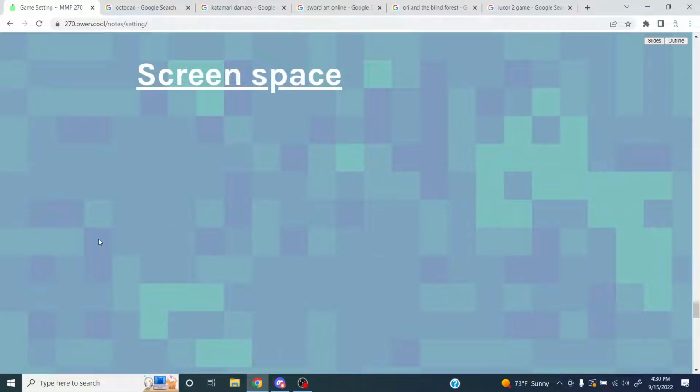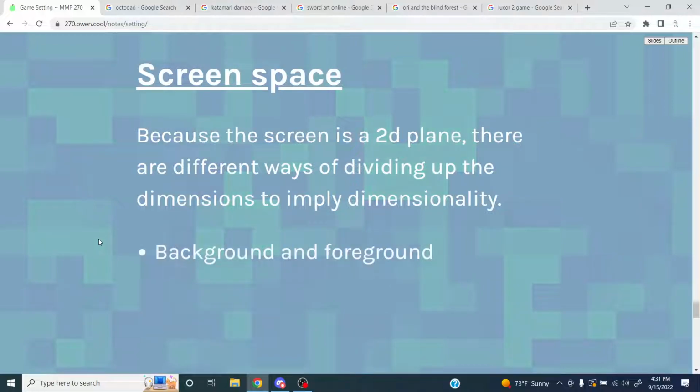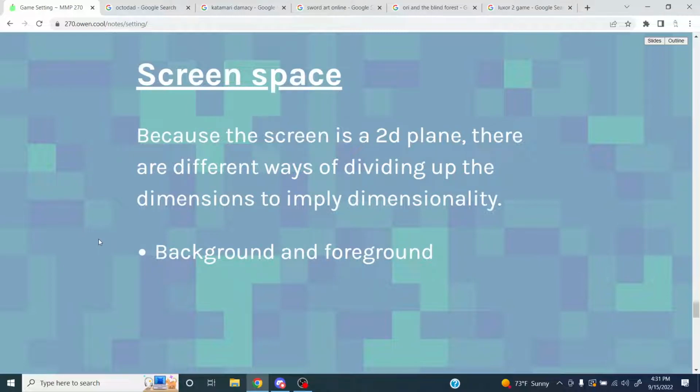As we're considering these different elements, screen space is another thing we want to consider. Whether we're in 2D or 3D, the screen is always the same thing. It's just a 2D plane. And so there are different ways of dividing up that space to create dimensionality in the game, using a background and a foreground.